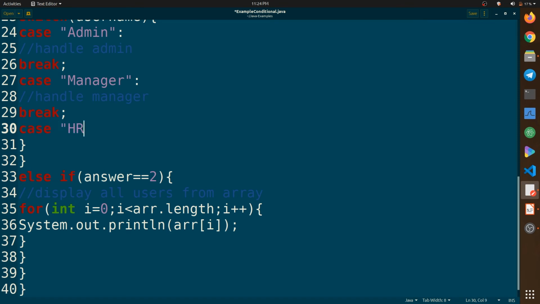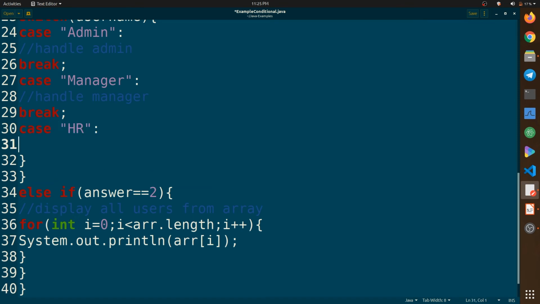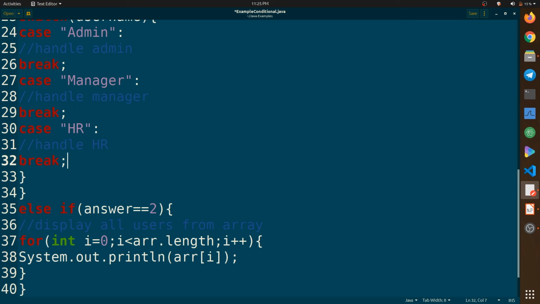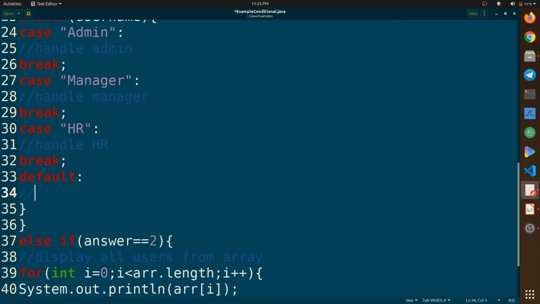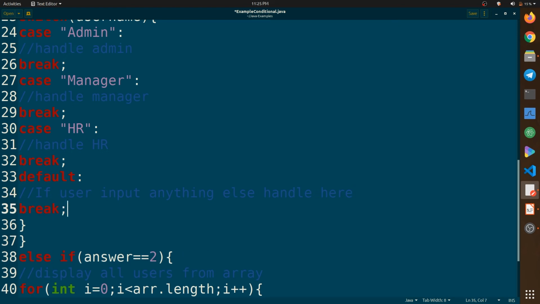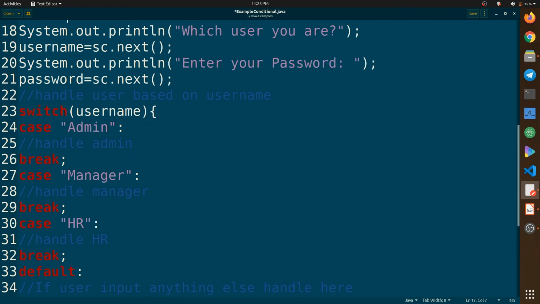And now let's create a case for our HR. So case HR, handle HR, and break. Also we need a default value. So if the user enters anything else rather than our 3 values, we will handle the user accordingly. Okay, so let's move to our admin part first. Let's break here. Okay, and now moving on to our admin part.